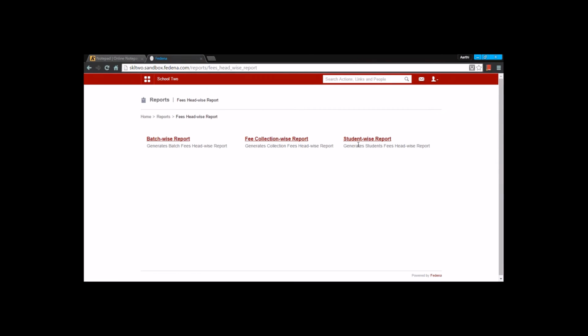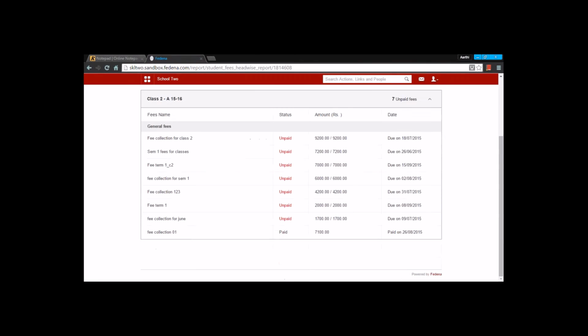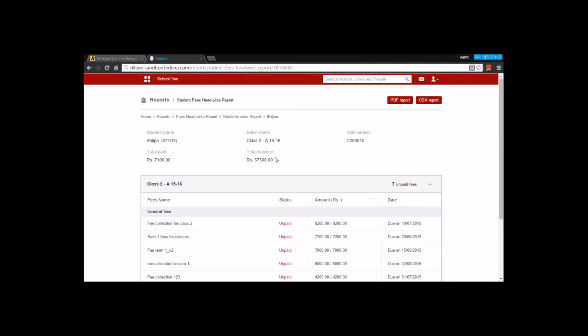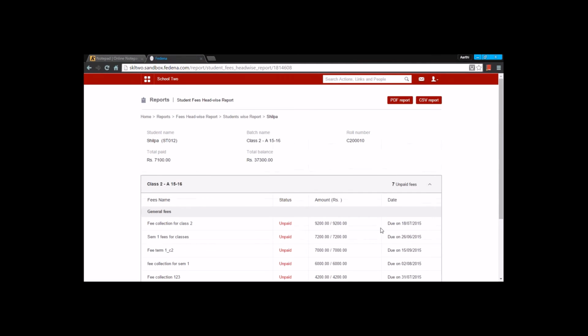The third option that we provide you is the student-wise report. You can have a look at the report of a student by just searching the name of the student. I'm searching the name of the student, and here you get to see the amount that they need to pay in total, and you can see the unpaid fee and the paid fee and the due dates for each fee collection. You can take a PDF report or a CSV report for each of these students to probably report them.